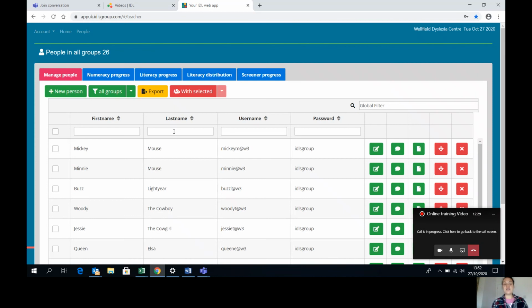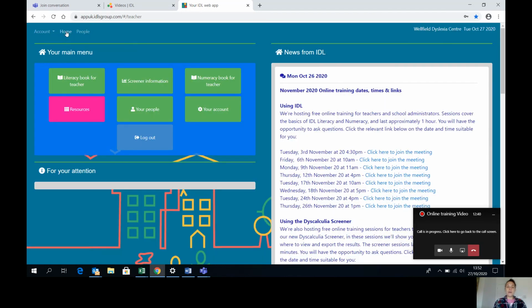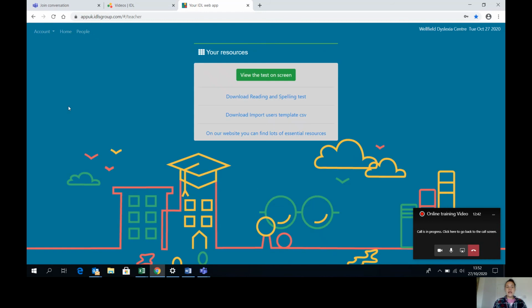So that's how you would add a student individually. If you wanted to add in bulk, like I mentioned before, so if you've got quite a few students that you want to add, we would go back to the home page, click on the pink button under resources, and we would download import users template CSV.